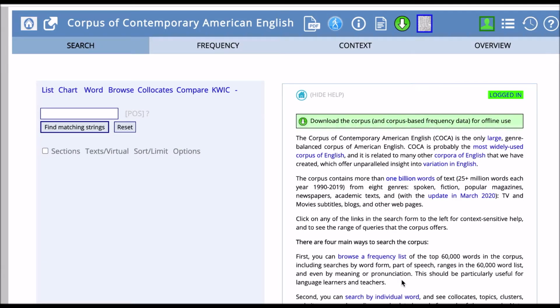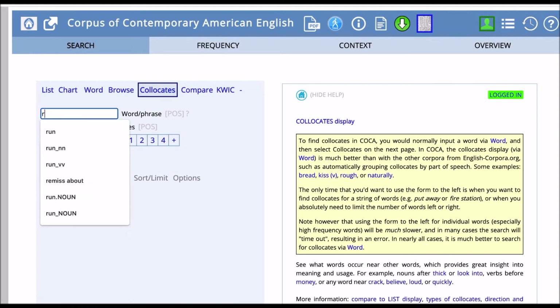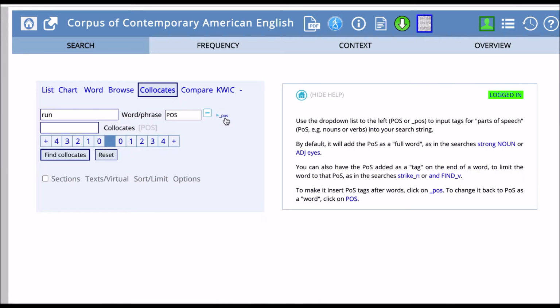Now I want to go back to the collocates function. I'm going to put my search, run, back in. And I want to look at how the word run occurs as, let's say, a verb. So I'm going to add the POS tag, part of speech tag, verb. So run and its collocates.